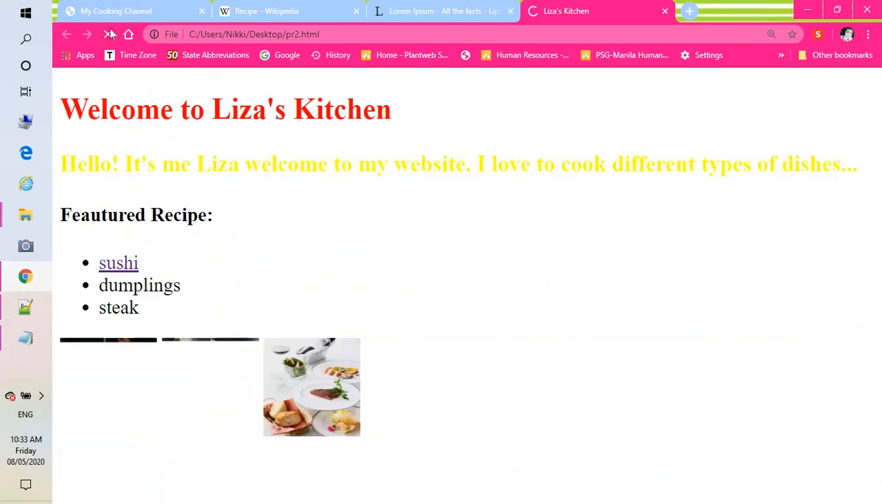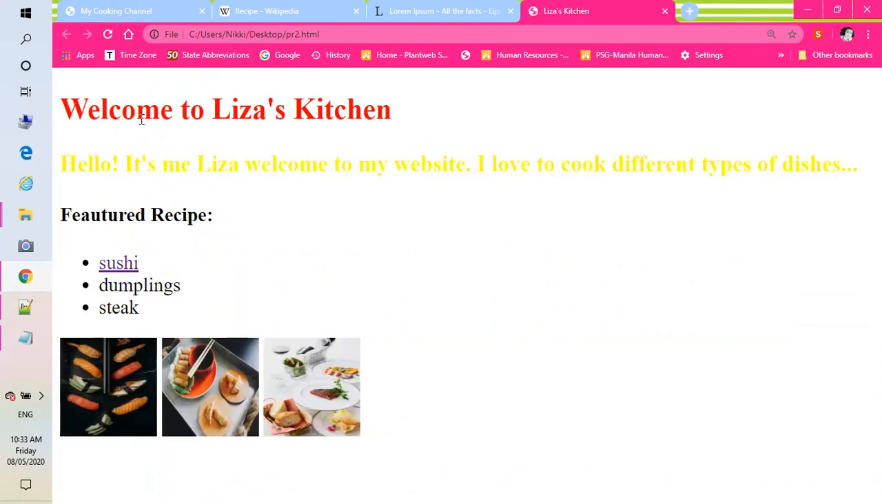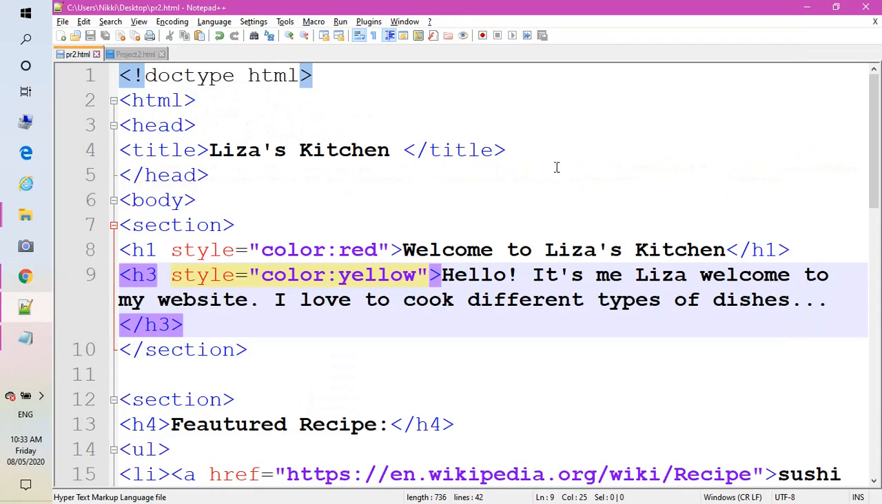Okay, here you go. So you have the red, you have the yellow, then your featured recipe and your image. Guys, by the way, we all know that we have many gadgets nowadays. We have laptops, we have tablets, we have cell phones. And they all have different sizes or screen sizes.